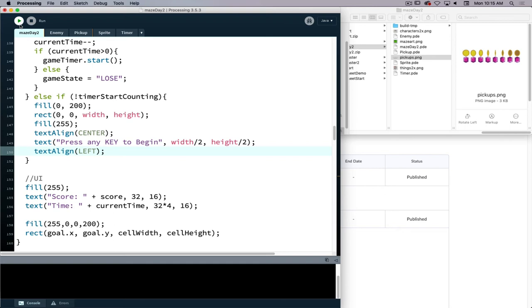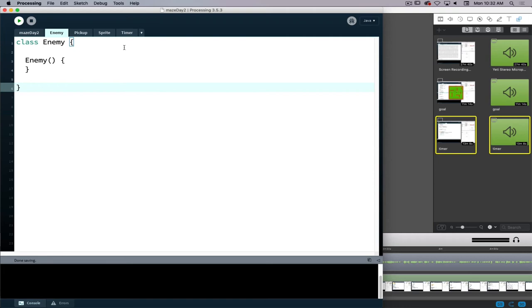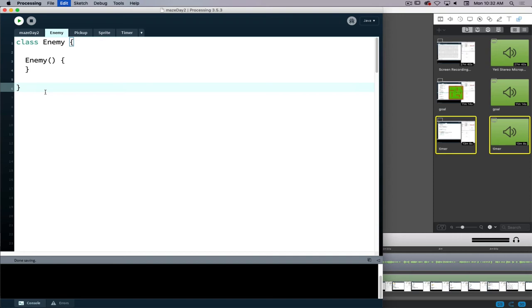Now when it runs, we can see I have the black overlay, the text on screen, and the moment I press a key, it goes away. So with the enemy, we'll use the sprite class as our basis for that once more. So if you want, you can copy everything from between the open and close curly braces, or just copy everything, paste it in, and then just change the word sprite to enemy.